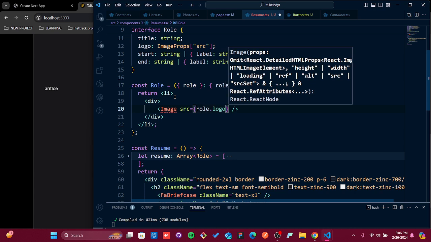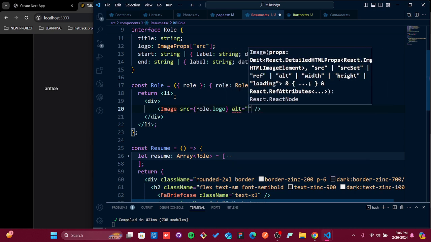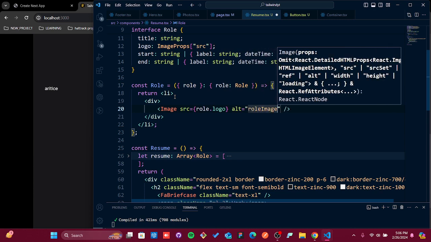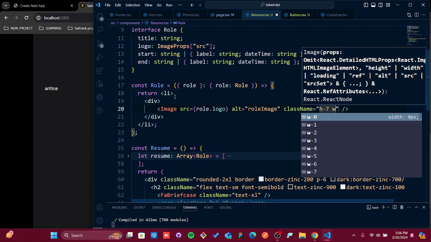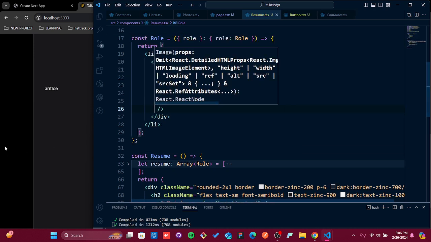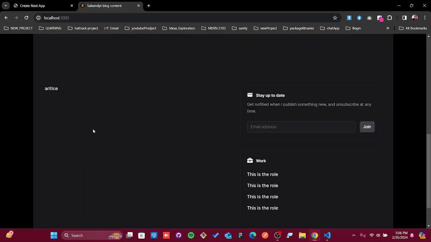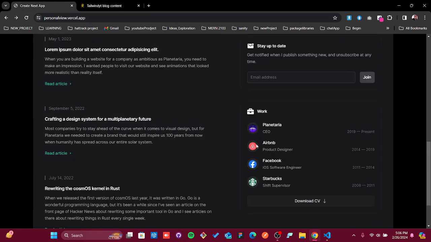Okay, that's my image will be there, and the alt tag will be role image. And also for the class name, height going to be 7, width going to be 7. And I don't want my Next.js to optimize that image, so it will be unoptimized, because the image is in my same file and I know where it is actually lying. I don't need to optimize that. So that's the image.